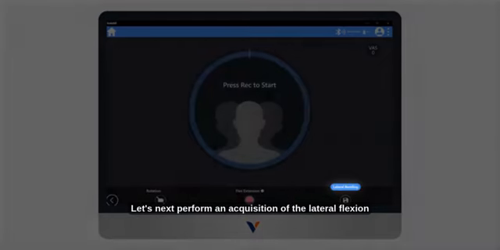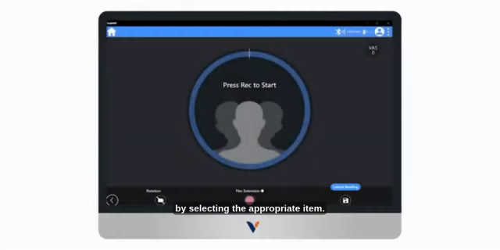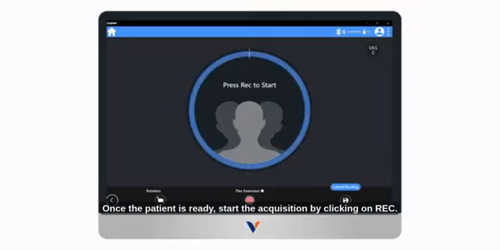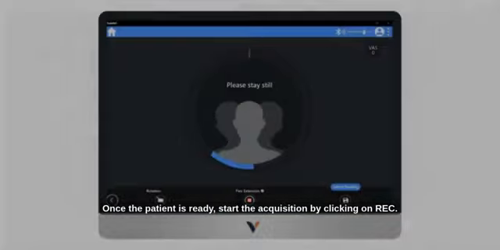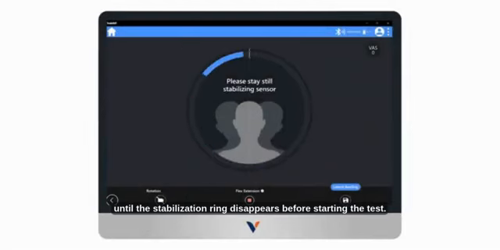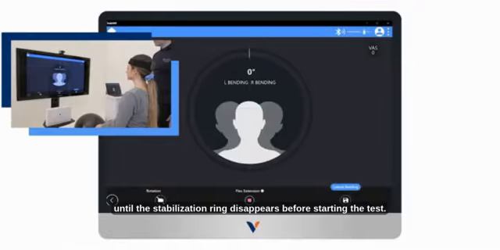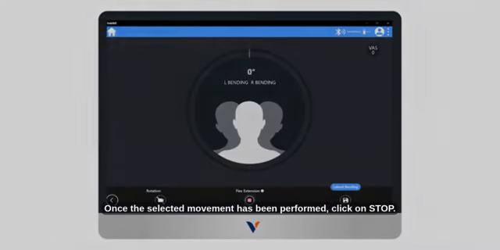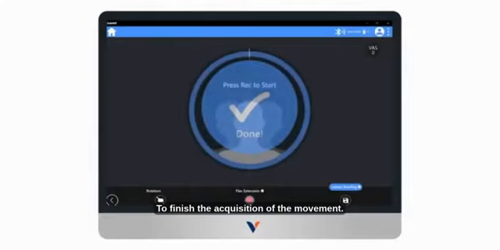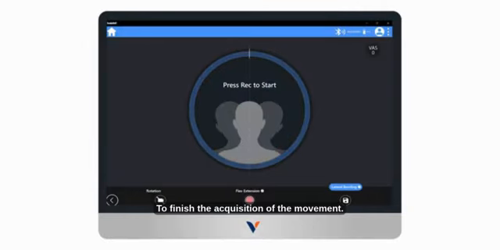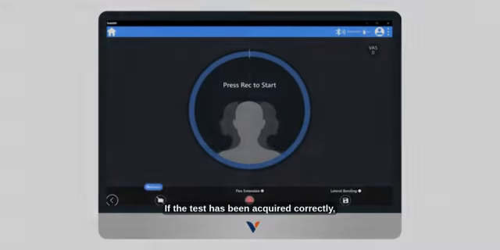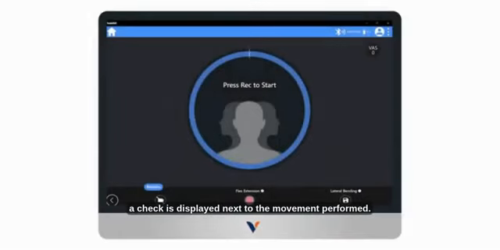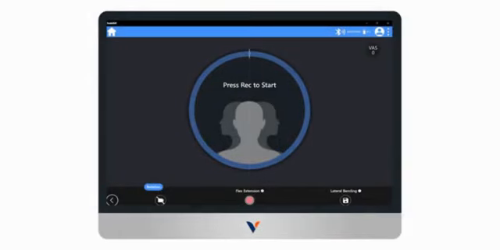Let's next perform an acquisition of the lateral flexion by selecting the appropriate item. Once the patient is ready, start the acquisition by clicking on Rec. Again, wait until the stabilization ring disappears before starting the test. Once the selected movement has been performed, click on Stop to finish the acquisition of the movement. If the test has been acquired correctly, a check is displayed next to the movement performed.